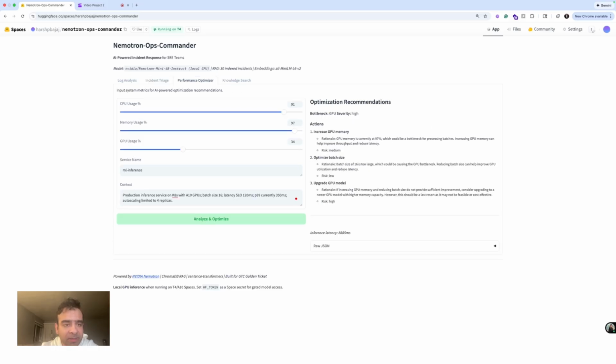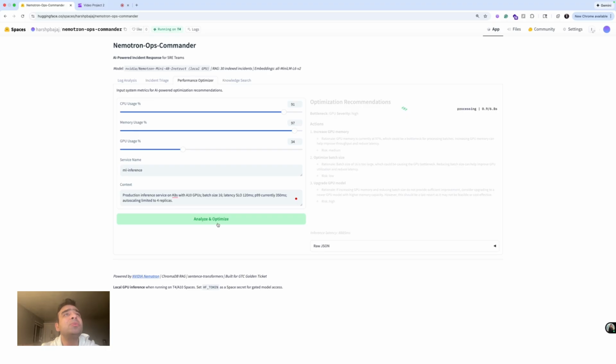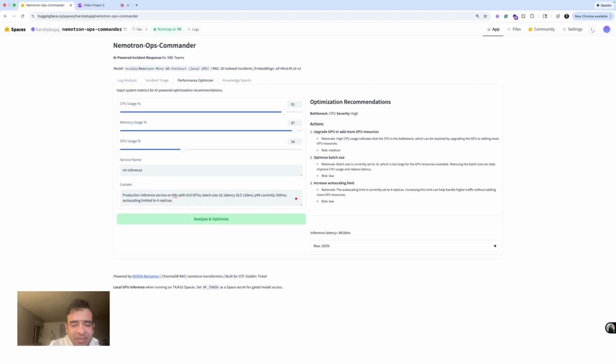Now coming to the performance optimizer. In this one it basically takes the metrics from your system and tries to give you some actionable insights like increase GPU memory, optimize the batch size, auto scale limits, and basically give you the risk of those as well. So it detects bottlenecks and proposes risk-aware optimization. And for this one also, from the dashboard you can tune this.